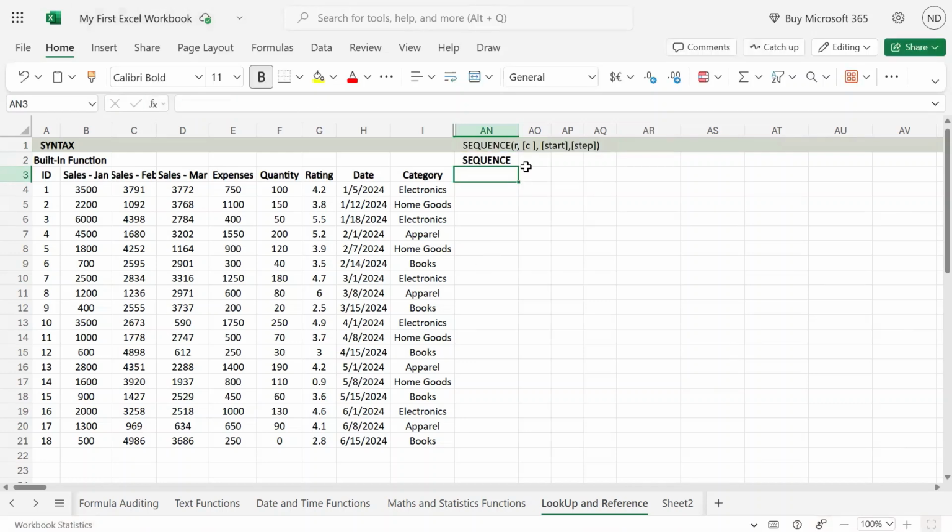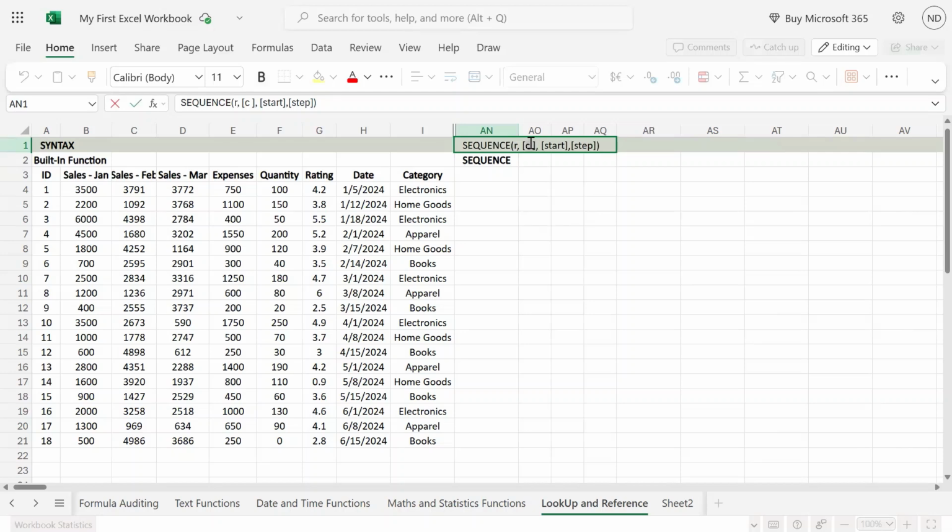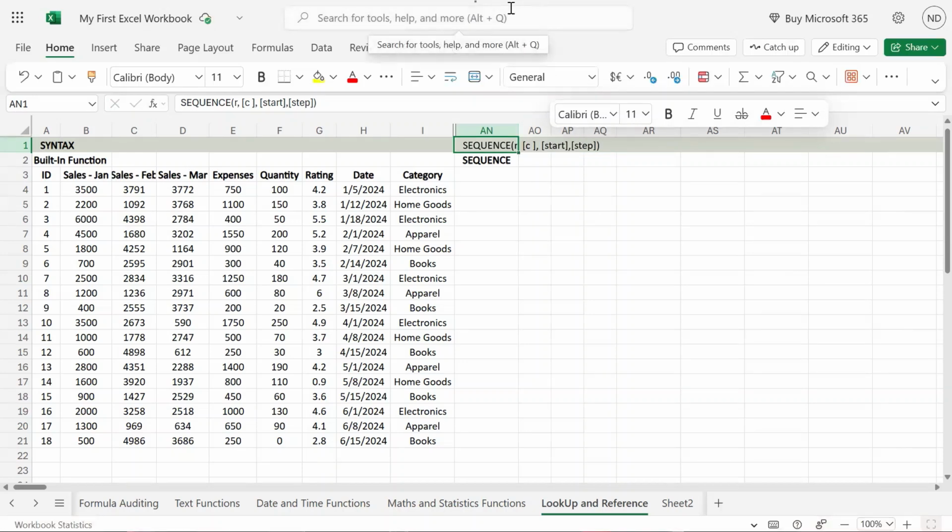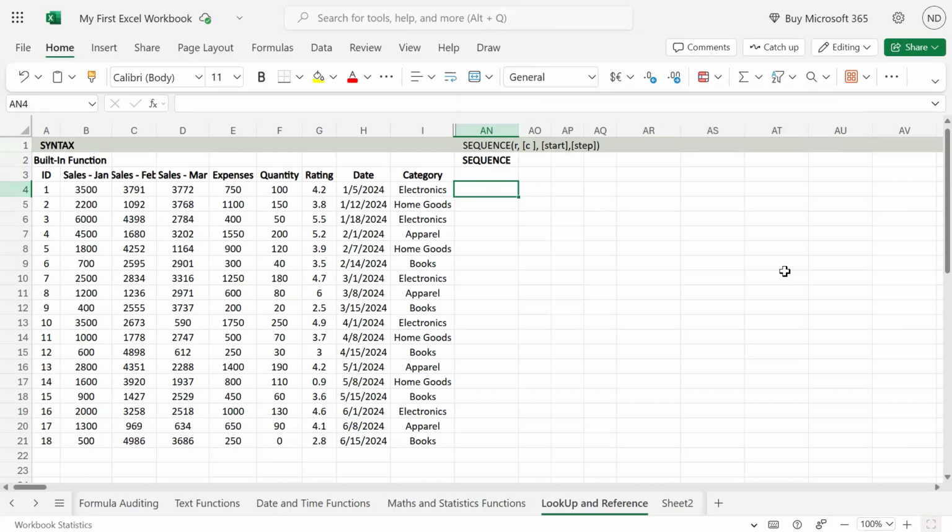Rows indicates the number of rows to be retrieved. Columns indicates the number of columns to be retrieved. Start is the numeric value representing the number where you want to start. And step is again a numeric value by which each data value in the range is increased. So let's quickly jump to an understanding of this entire function.